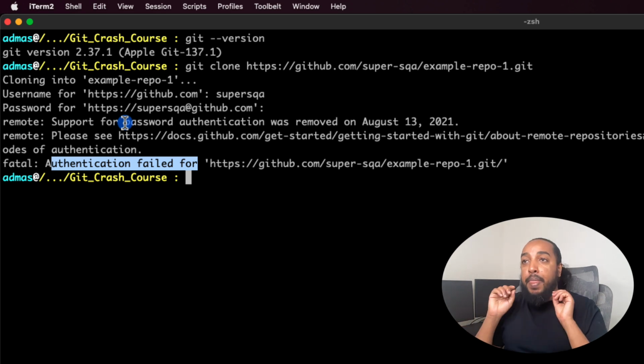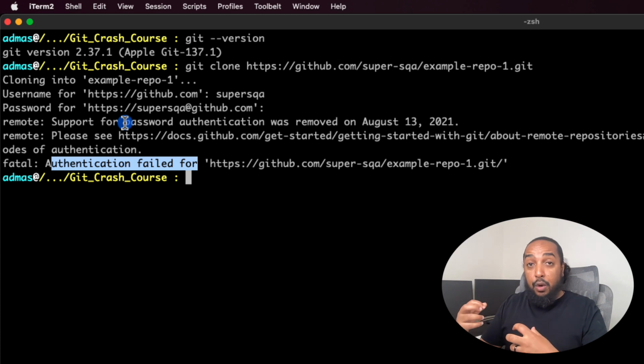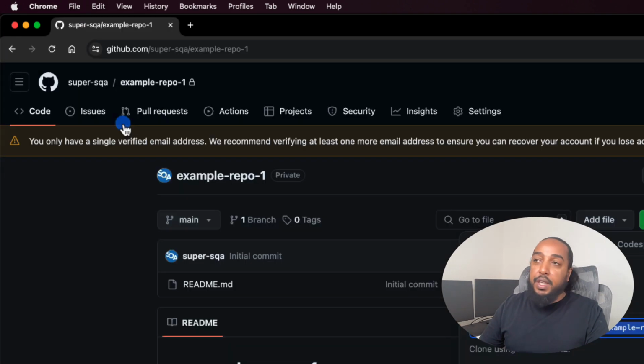You have to remember that. The password you use here when you're doing git clone or git push is not the same password you have for your account. Okay? It's not. So we're going to create a token. For the password we need, we've got to create it.